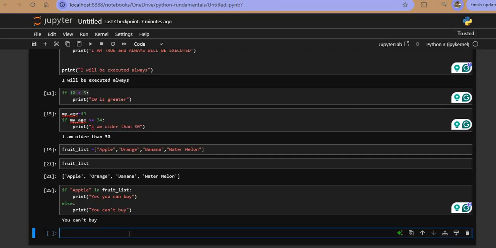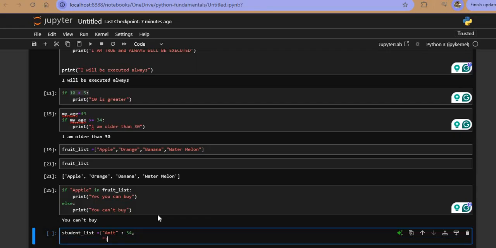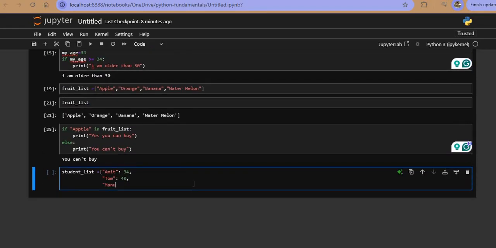The same way we can do it with a dictionary as well. Let's say I define a student dictionary, and a dictionary is always defined with curly braces. I will say Amit, and give the age of Amit, let's say 34. Now I will say Tom, and the value of Tom is let's say 40, and Manu, which will be 32, and let's say John.